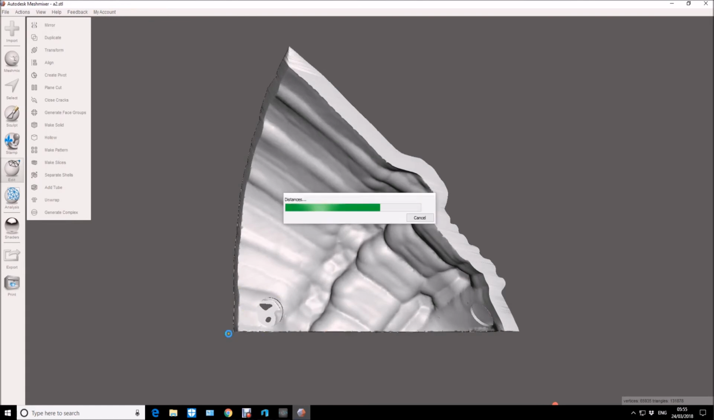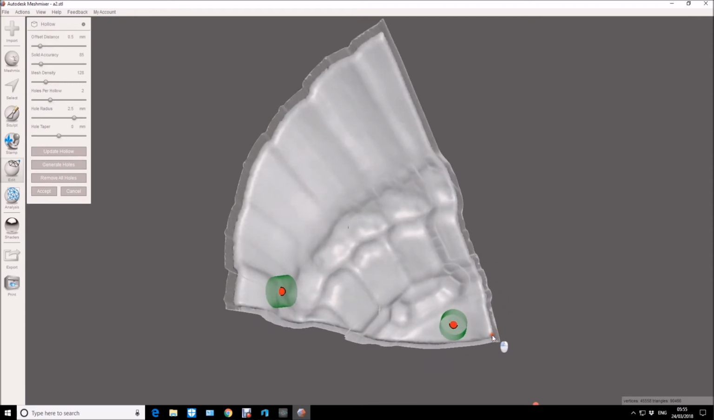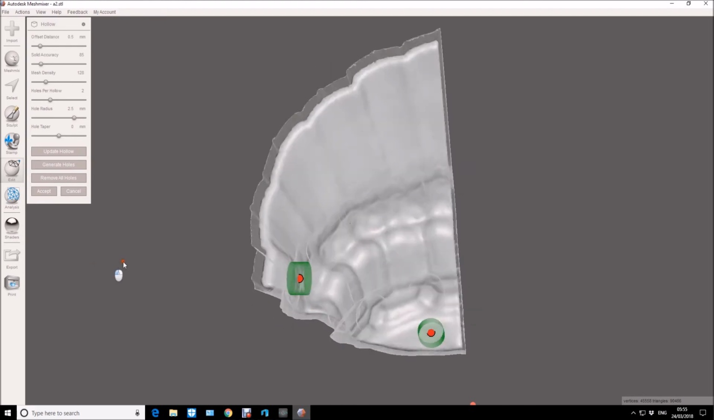So Control Z, generate holes again. Make sure it's not going through the bottom part of the actual model, because the last thing you need to do is puncture a hole through there. So 2.5.